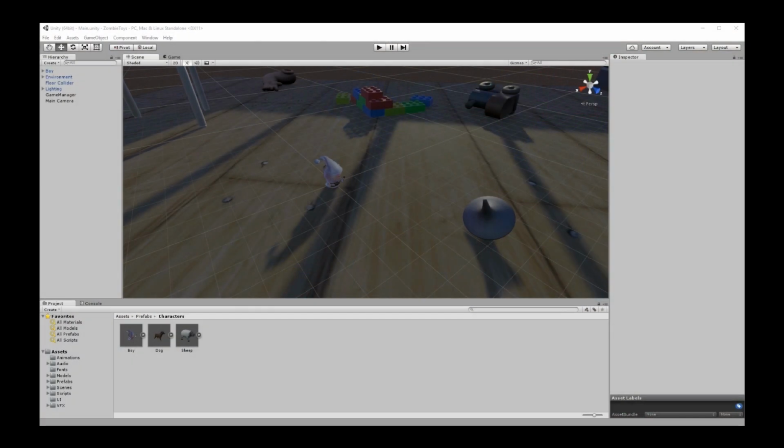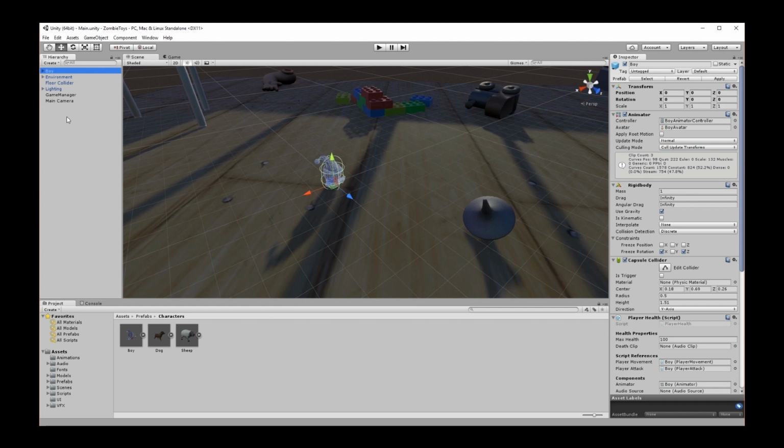This chapter was all about the player game object and the allies. We started by creating the player game object, which was the boy model. We added to the player the boy animator controller, and then the components it needed for physical interaction, namely the rigid body and the capsule collider.